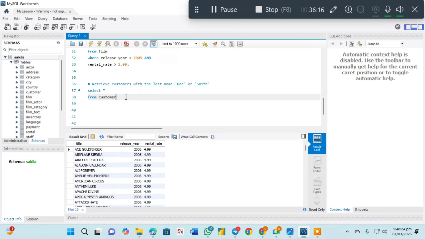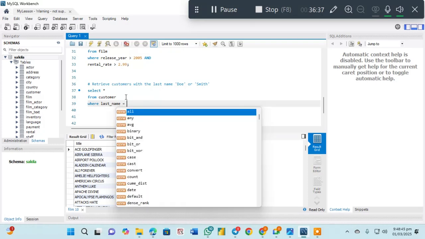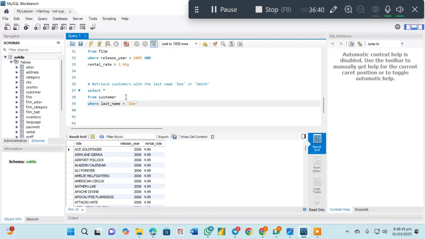Where last name equals inverted comma Doe inverted comma, or Smith inverted comma, semicolon. Like this. Okay. Who else has a different syntax from this one?